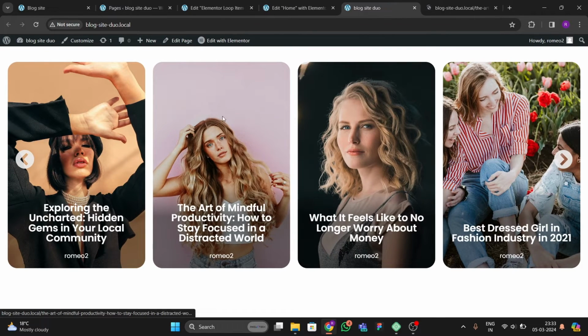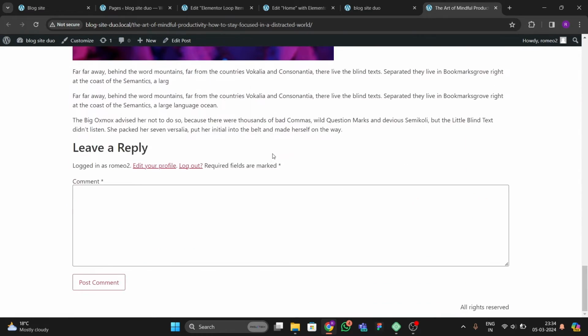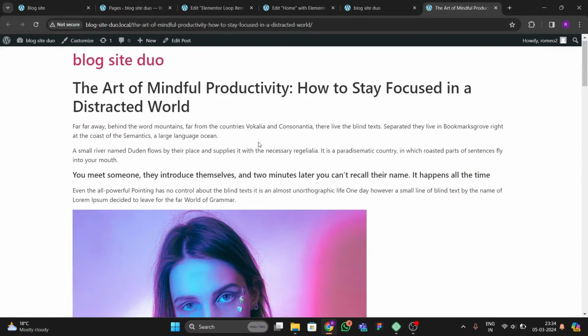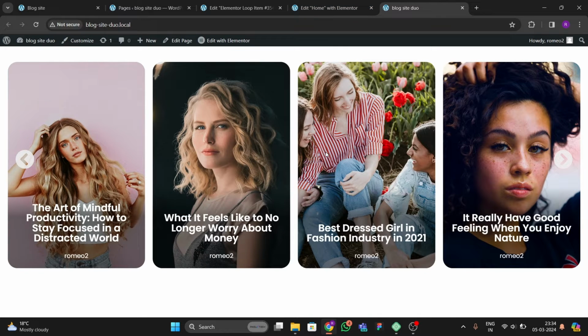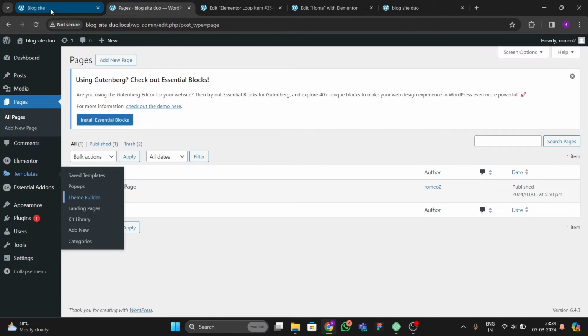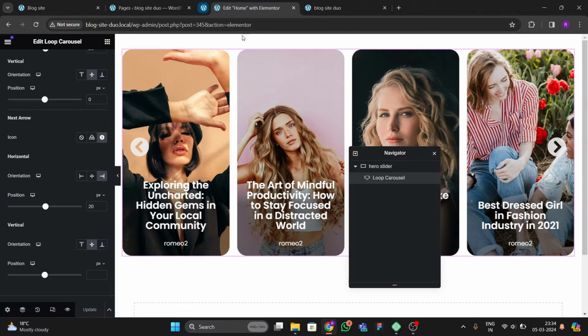If I open the link in the new tab, you can see that the link is opened here. So right now we don't have any layout for this single block because it is looking very ugly. Okay, so our first section is ready. So let's build the next section, which is this editor pics. For making this, let's close the loop item.